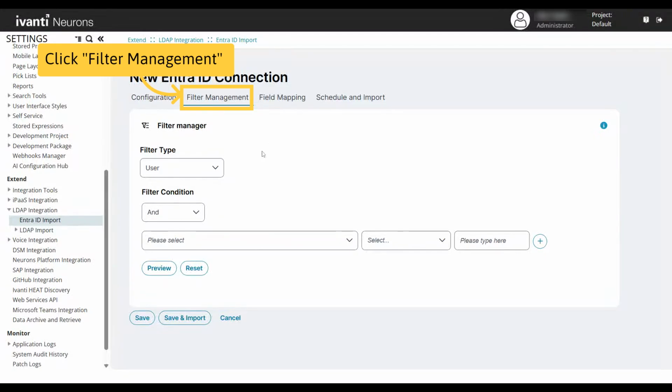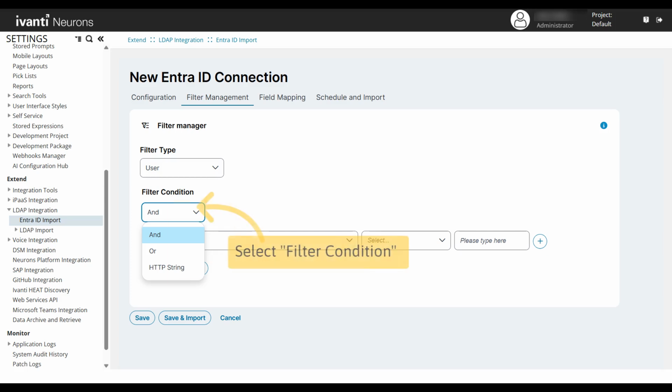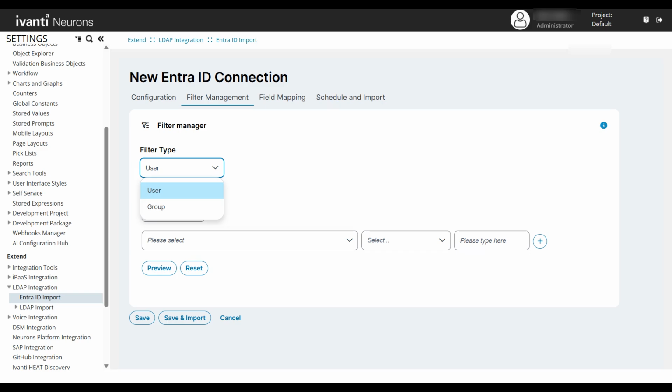This tab defines which users or groups to import. You can use AND, OR, or HTTP string predicates to set your filter logic. Choose User as the filter type. Select the AND filter option. With this option, all the conditions you set must be true for the data to be imported.